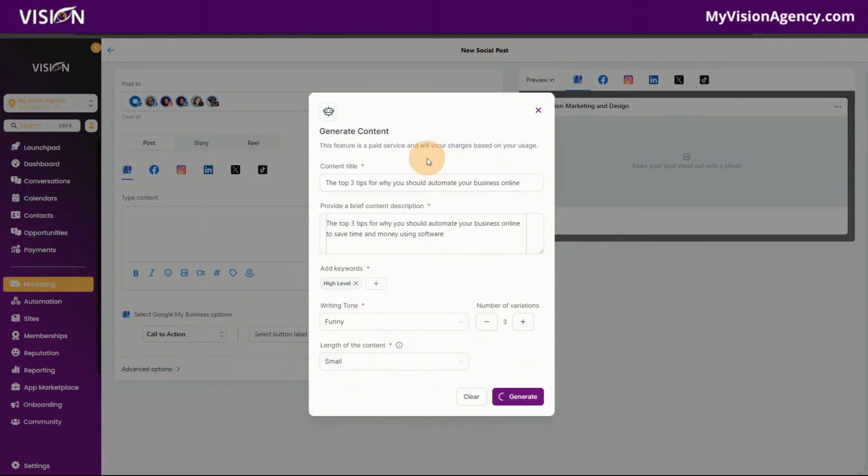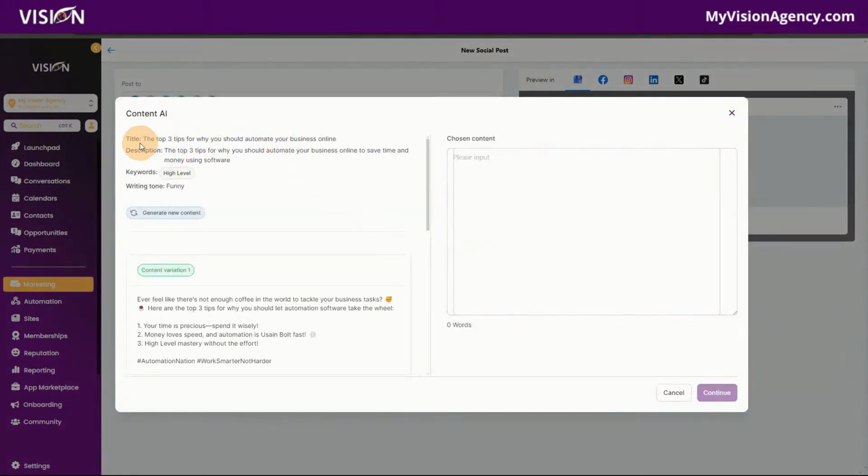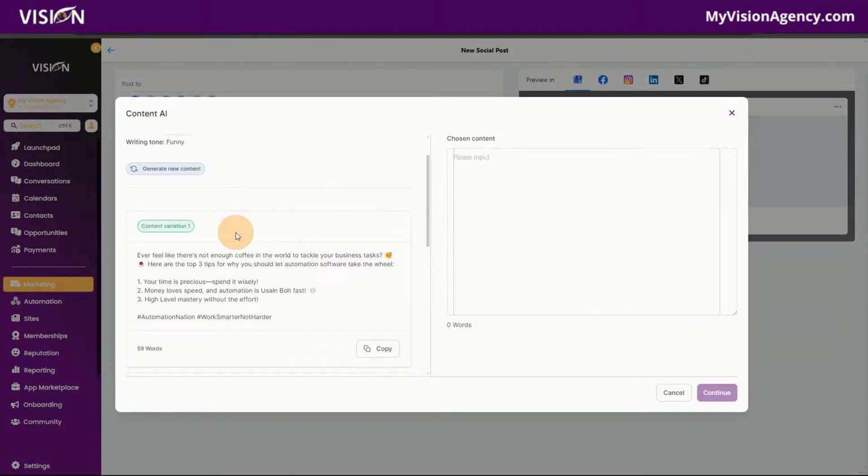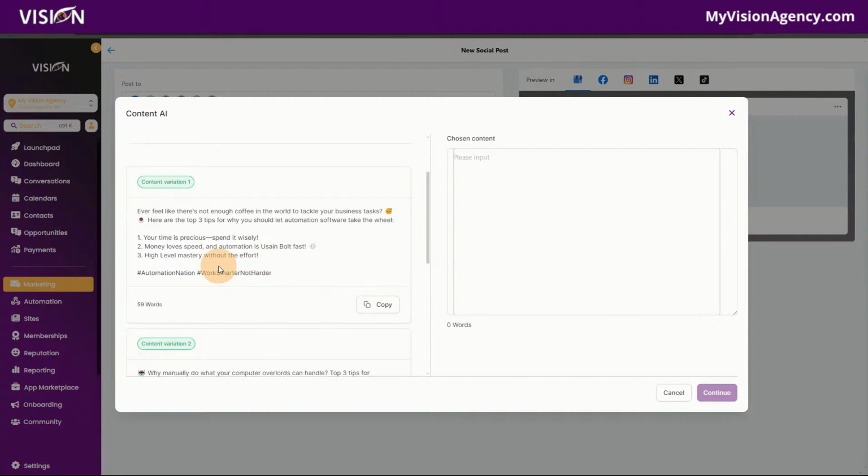So now it's going to create this post for us and we should get 3 variations. So here we go. So now the first variation here is ever feel like there's not enough coffee in the world to tackle your business tasks? Here are the top 3 tips for why you should let automation software take the wheel. 1, your time is precious, spend it wisely. 2, money loves speed and automation.